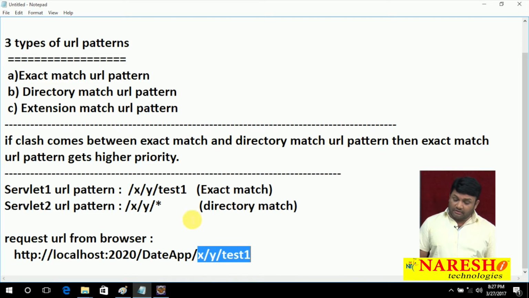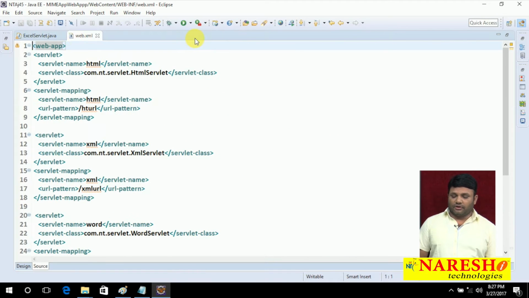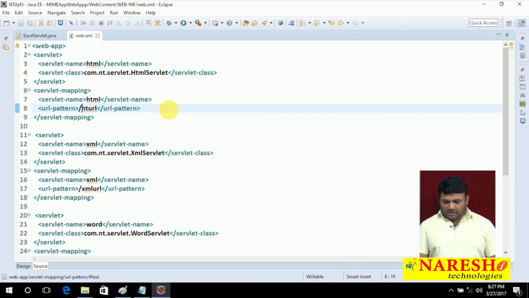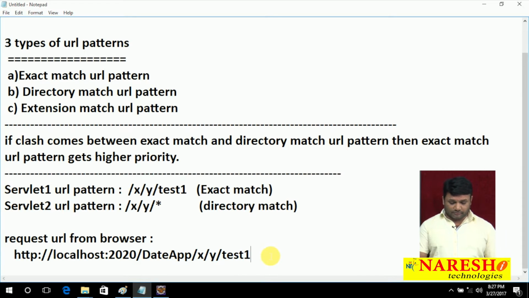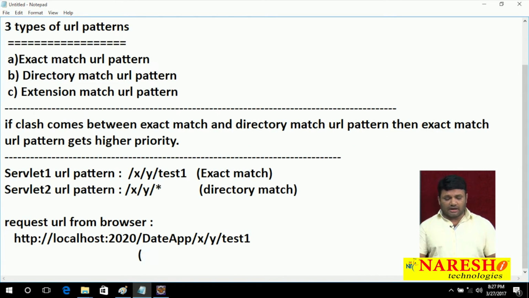This request URL is matching this one, and it is also matching the other one, /x/y/star. I think you got clarity. Here in web.xml is /x/y/test1, and here is /x/y/star. I am just trying to show priority. First of all, let me give clarity: who will execute here? The exact match URL pattern gets the higher priority, so servlet 1 will execute.